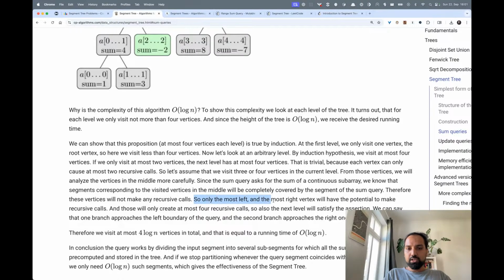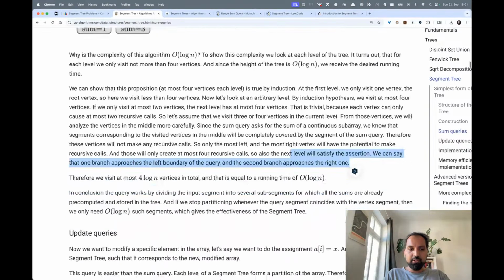So only the leftmost and the rightmost vertices have the potential to make recursive calls, and those will only create at most 4 recursive calls. So the next level will also satisfy the assertion. We can say that one branch approaches the left boundary of the query and the second branch approaches the right one. Therefore, we visit at most 4 log n vertices in total, and that is equal to the running time of log n.